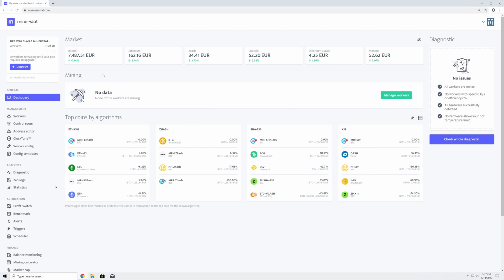In this video, I will show you how to add a new worker and set up the minerstat Windows Node software for mining on Windows. First, let's add a new worker to your minerstat dashboard. Workers can be added, removed, and managed from the Workers list.